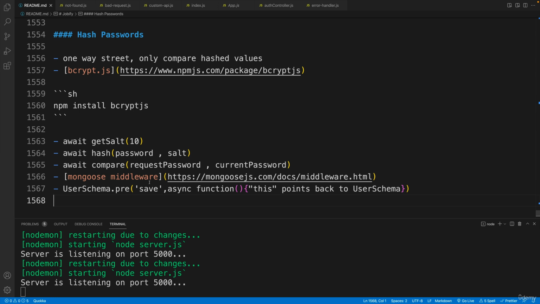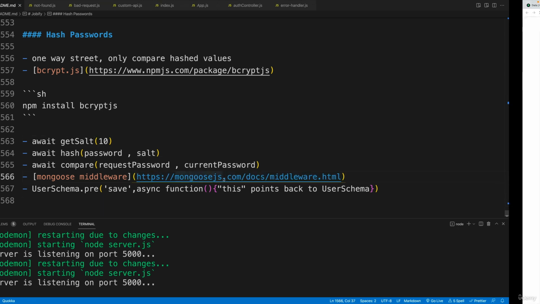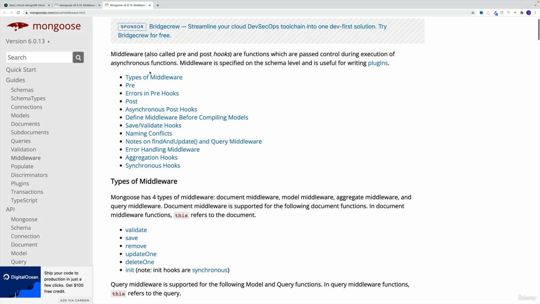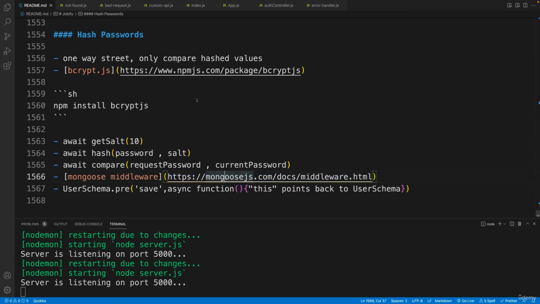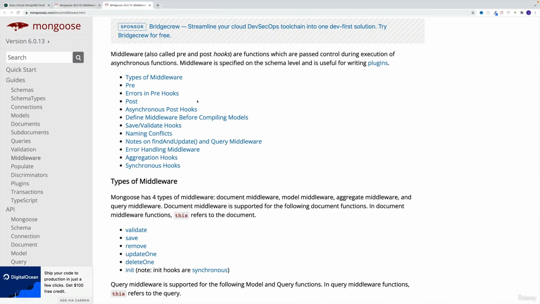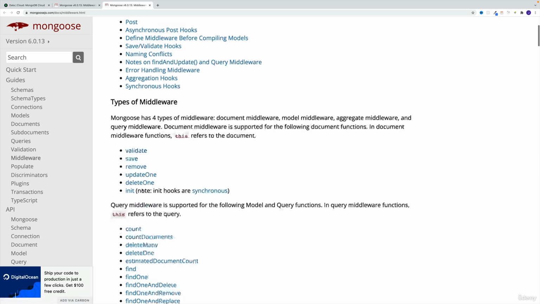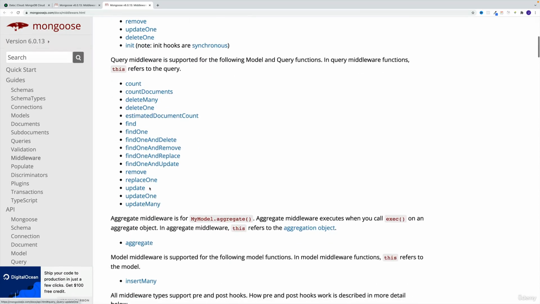And here I did leave a link. So if you want to follow the link, just click on it and you'll navigate here, and we can clearly read that Mongoose has middleware. It's also called pre and post hooks. And you can think of this as a way for us to do something before or after we save the document. And we have a bunch of options over here. As you can see here, we have validate, save, and I'm not going to read all of them.